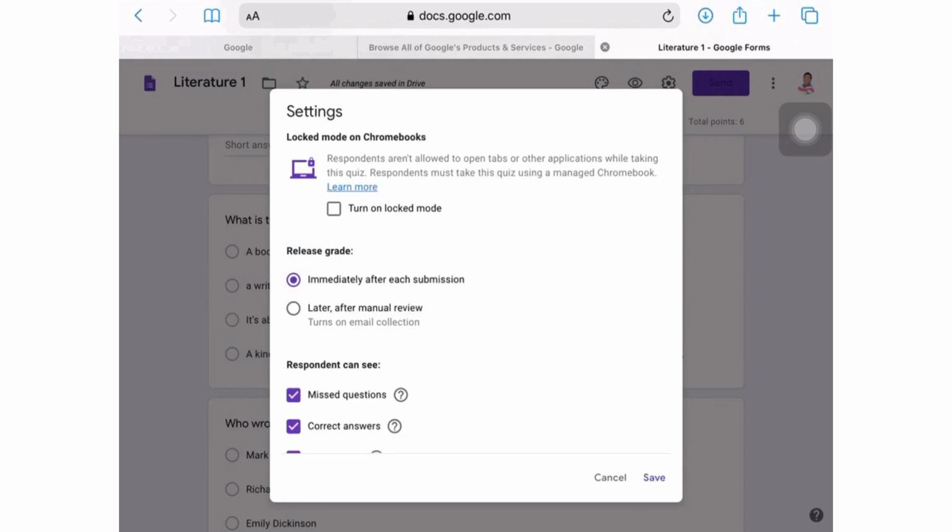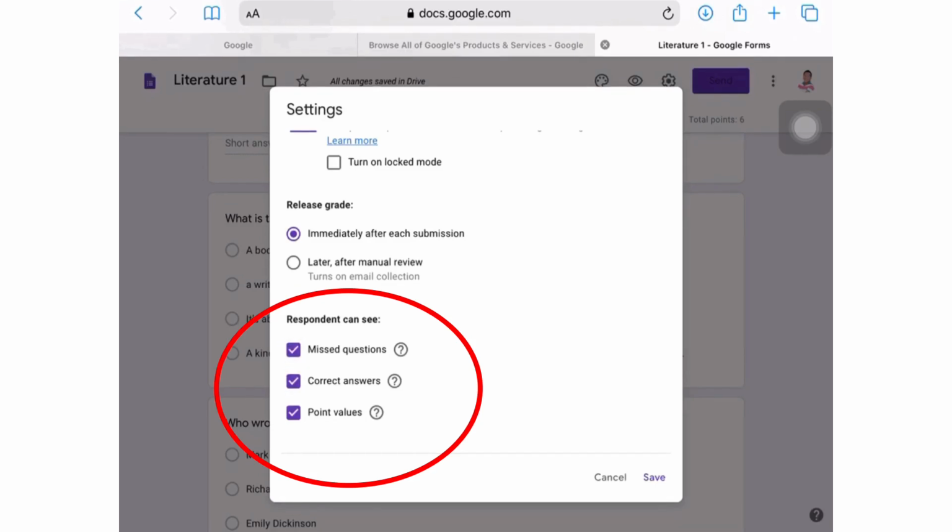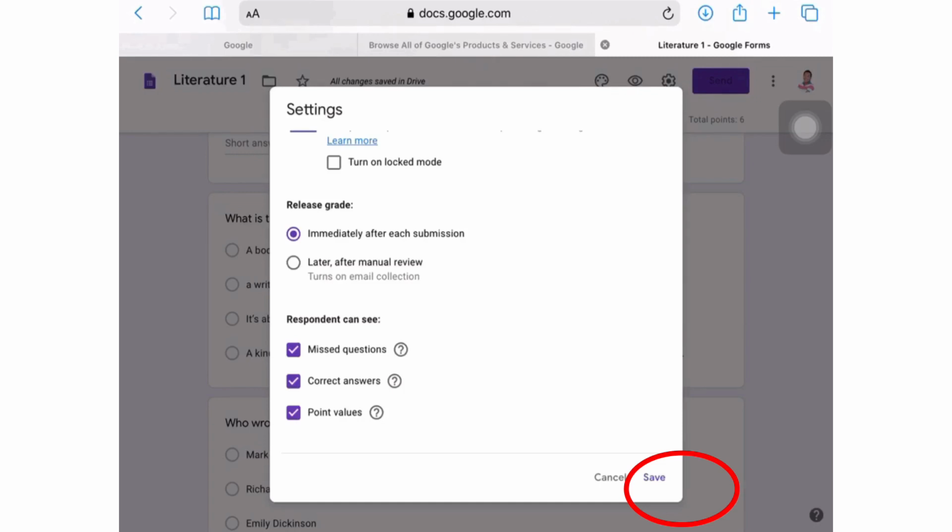So would you like your students to see their missed questions? So check. Would you like them to see the correct answers? Check. Would you like them to see the point values? Check. But again, for the sake of honesty, you uncheck, only retain the point value, so at least they know the grade. But again, for the sake of discussion here, I will show you all these features. Anyway, later you can just uncheck them. So the most important, save everything that you have done for the settings.